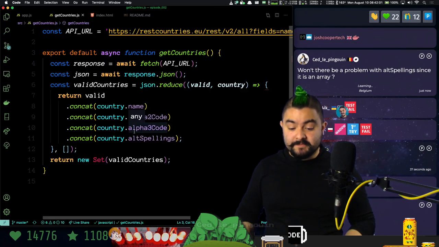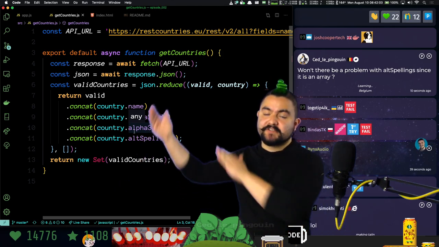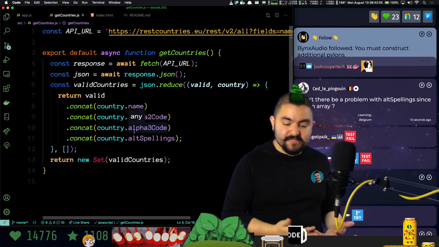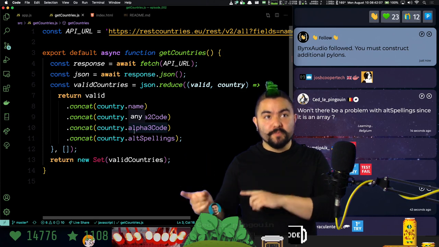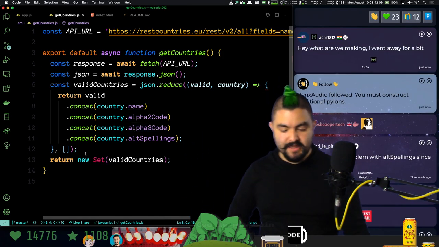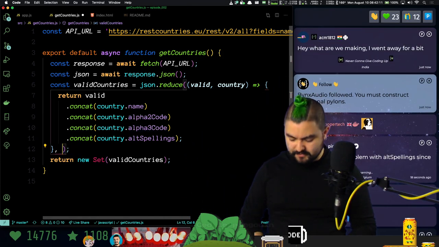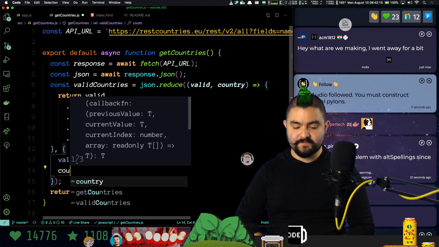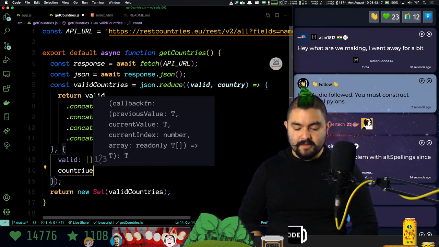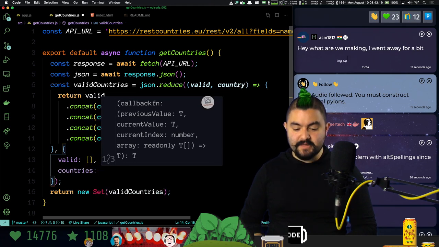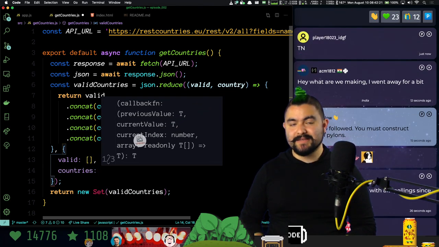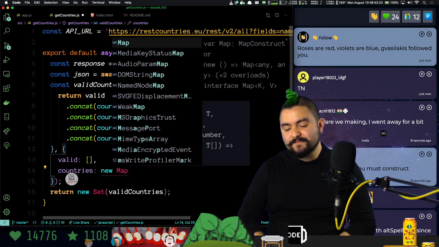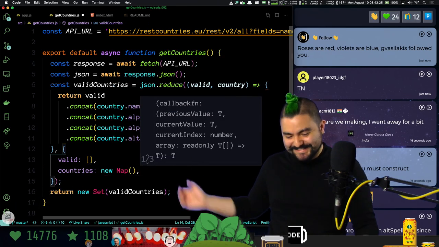So basically, we still want the list of all valid countries, because it'll be really easy to just look up and make sure that it is a valid country. But we want to group valid countries by two character country code. So let's do this. We're going to have valid be an array, and we're going to have countries be, I guess it could be a map. Like I said, I'm feeling fancy today. We're going to create a map.